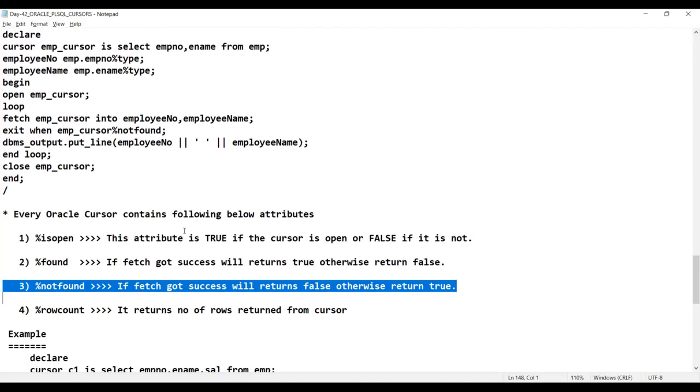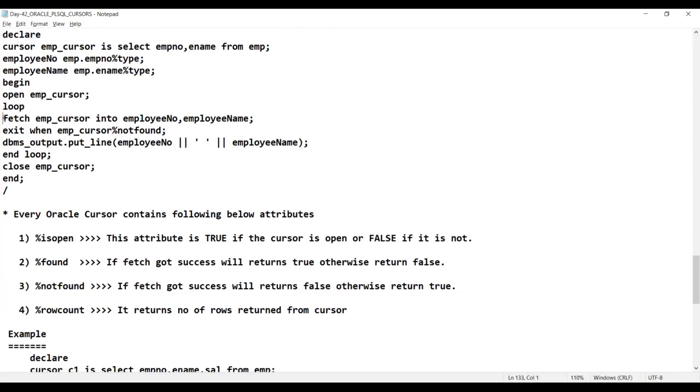Understand? So in our case, in the 15th fetch, the result will be false. The fetch is not a success, so percentage not found will return true. Then it will exit from the loop. That is what percentage not found does.